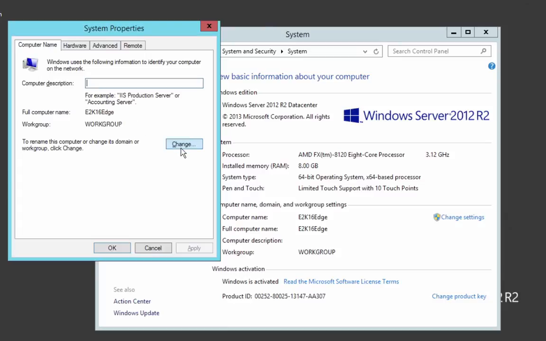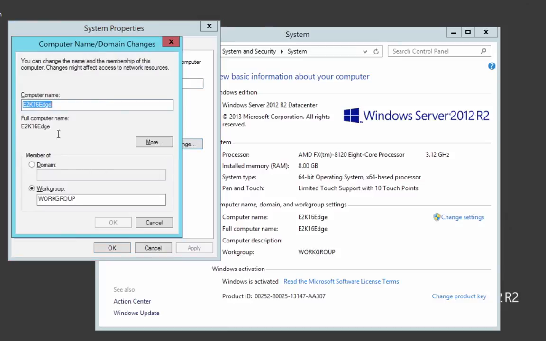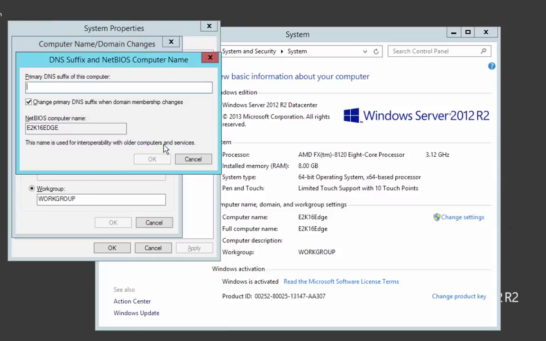But we're not going to do either of those. So I'm just going to click Change, and we're taken to this screen where we could rename the computer or join a domain. But you'll notice that we have a More button. I'm going to click that, and now we have the opportunity to enter a DNS suffix for the computer.